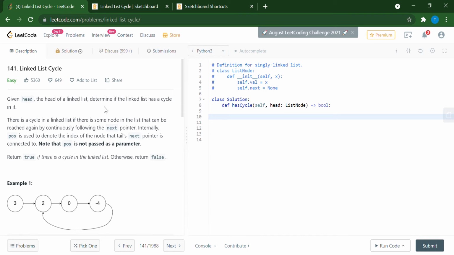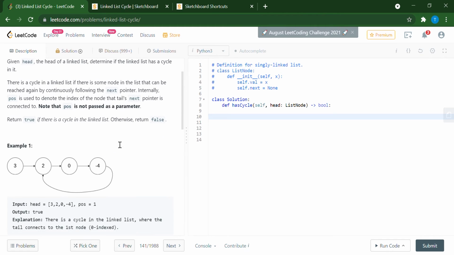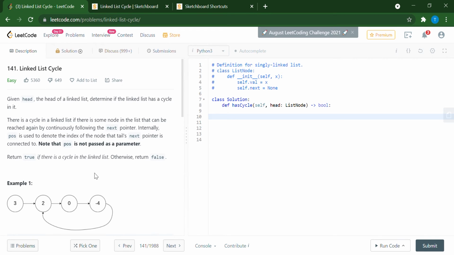linked list, and we have to determine if there's a cycle in the linked list or not, right? And what a cycle basically means is that if the next pointer of any node of the linked list points to one of the previous nodes in the linked list, then it just forms a cycle like in this example. So if there's a cycle, then we have to return true, and if there isn't a cycle, then we have to return false. So that's all that there is to the question, right?